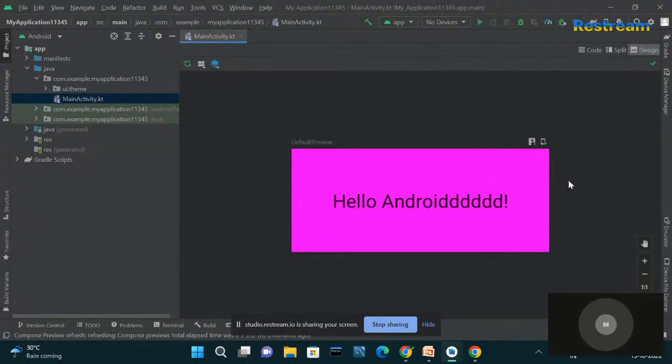So now we just saw how to start, how to create a new project using Jetpack Compose, how to add a text, how to edit the text, how to give background color for the text, and how to use the padding property. So yes, we are done with today's session. Today we saw about Jetpack Compose and how to work with it. So thank you.